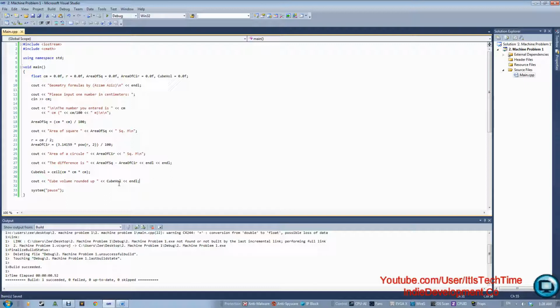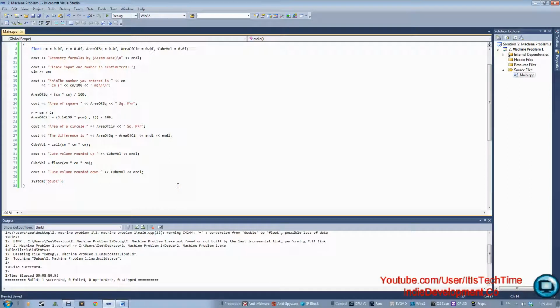Now in here under it, let's do cout cube volume rounded down, and we do cube vol and end line. Now in here we can copy this and do it in here, but instead of doing ceil, which stands for ceiling, so if there's a number 10.5, it will go to the ceiling of it, which is 11. Otherwise we can use floor. Floor is, if it's 10.5, it will go down to 10, or if it's 10, it would finish at 10. That's correct. So floor, and it would display floor.